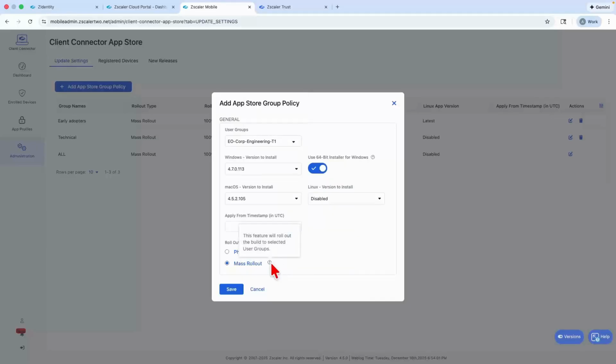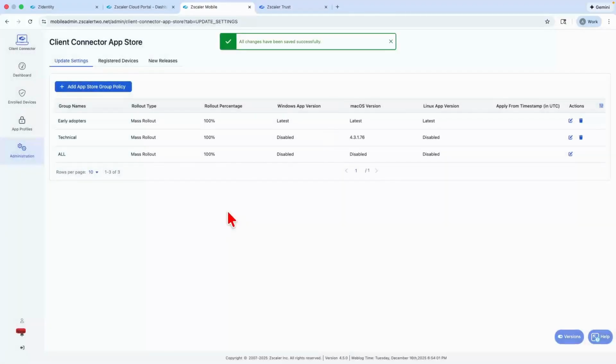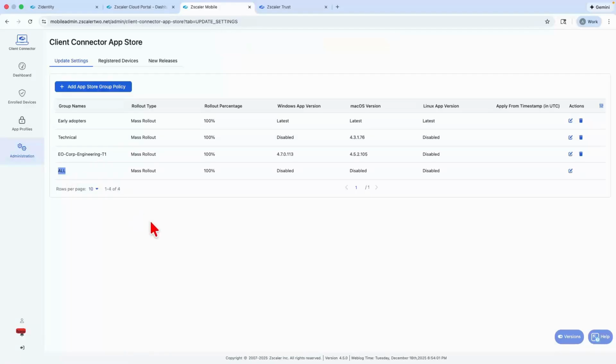And then, of course, mass rollout. This feature will be rolled out as soon as the user gets the policy itself. So I'll go ahead and save here, and you should see it show up right here. This all one is the default. You should see that in your admin portal, regardless if you created any other group policies. This one can't be deleted.